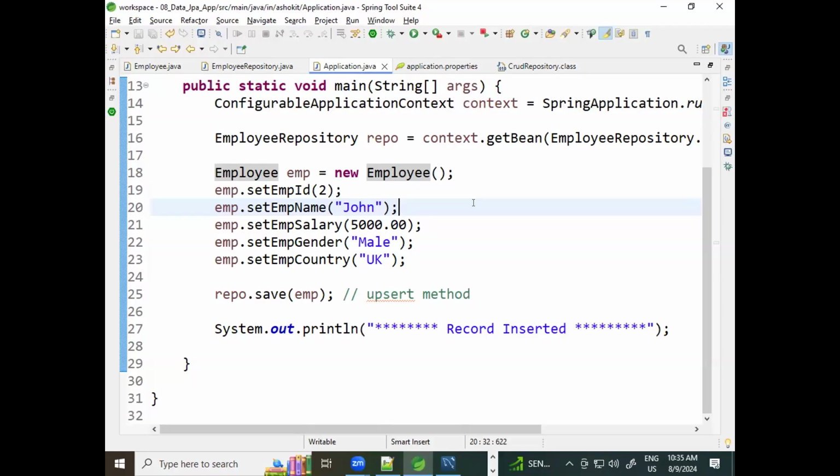First it will check whether the record is available or not. If not available, insert. If record available, compare. If there is a difference, then update. If there is no difference, keep it. No need to do anything, right? No need to do anything. That is the intelligence of Data JPA.